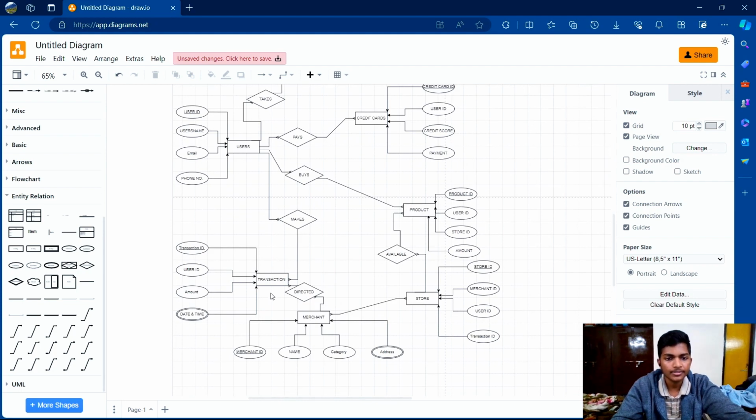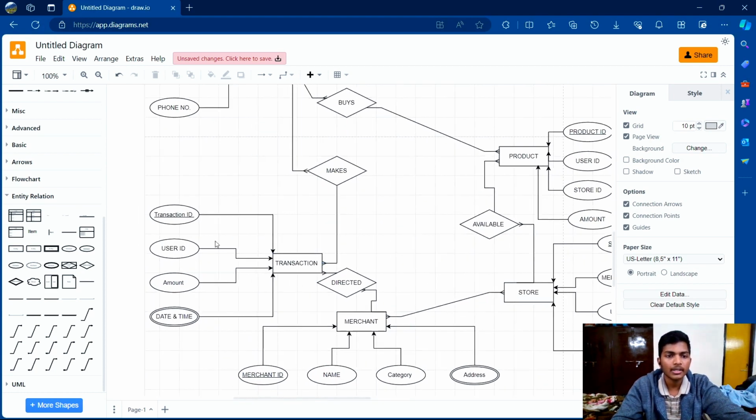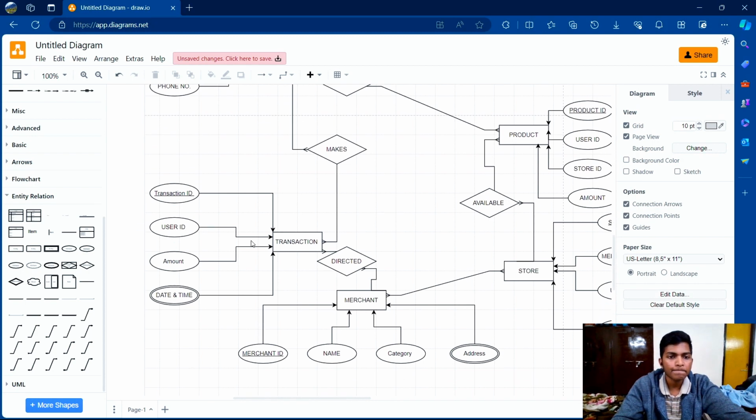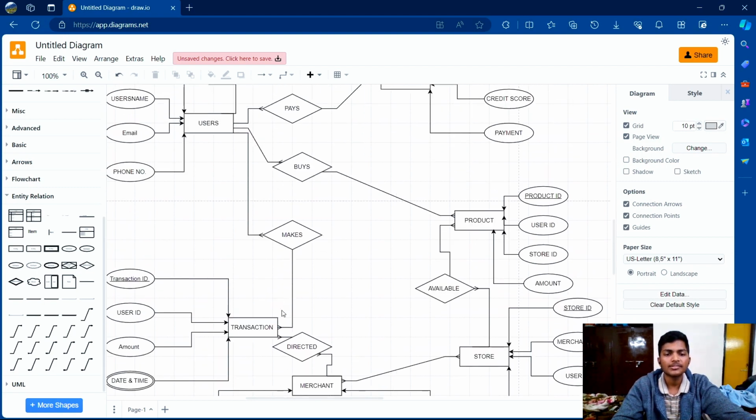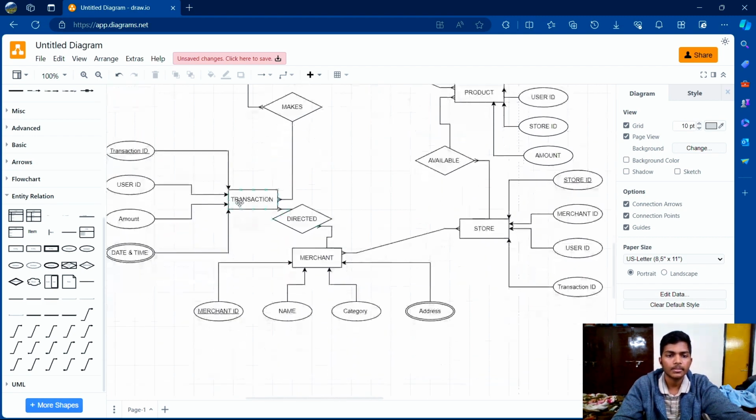And the third entity, as we drew here, is the transaction entity. You can see here the transaction entity has transaction ID as key attribute, and the remaining three are user ID, amount, and date and time. This is multi-valued, as I mentioned, the date and time. You can derive the things, like you can separate them as date and time. And the relationship between the user and transaction is that user makes the transaction. So I made it simple.